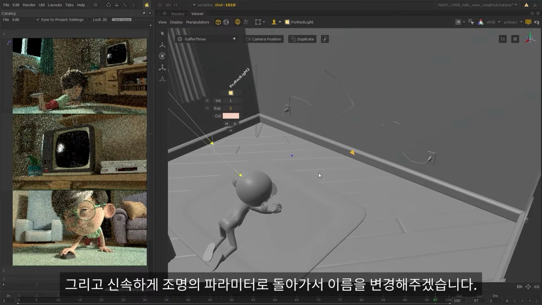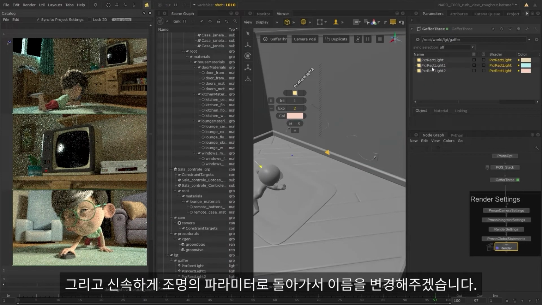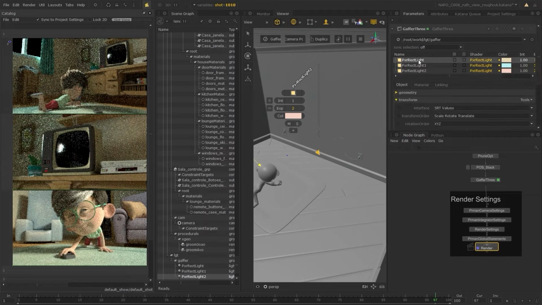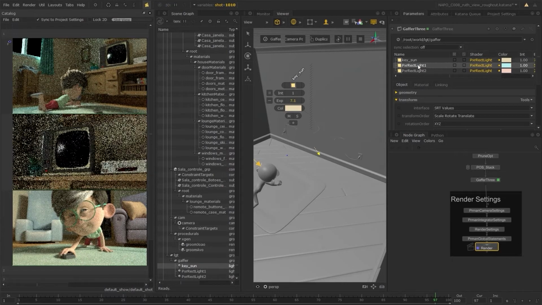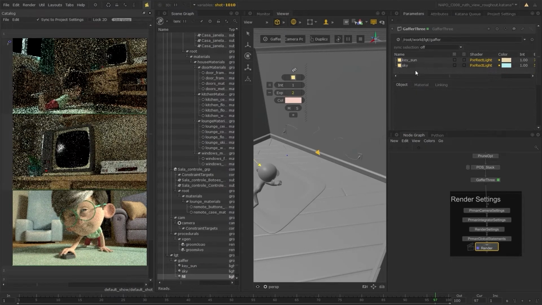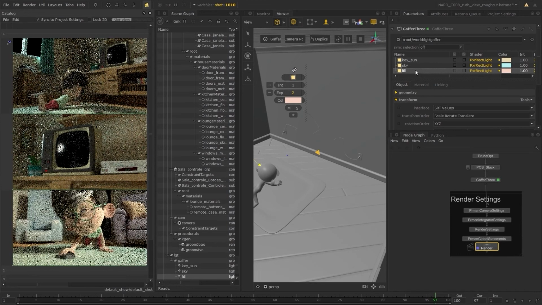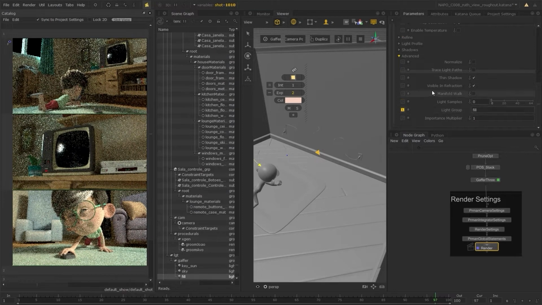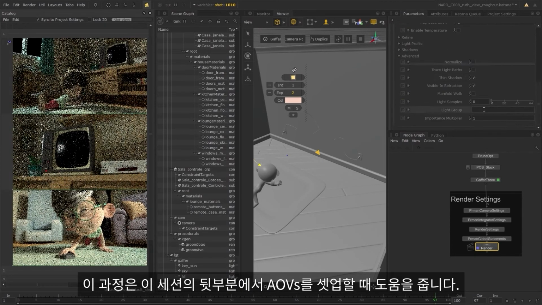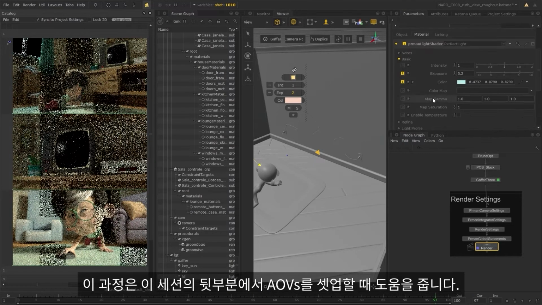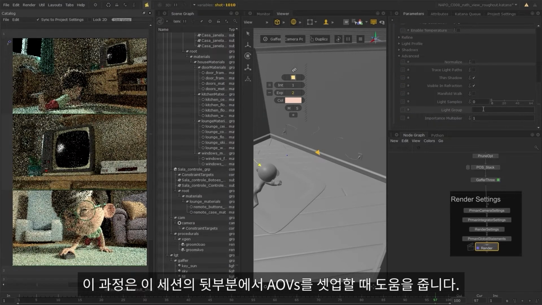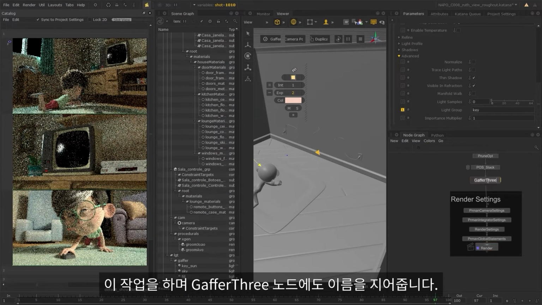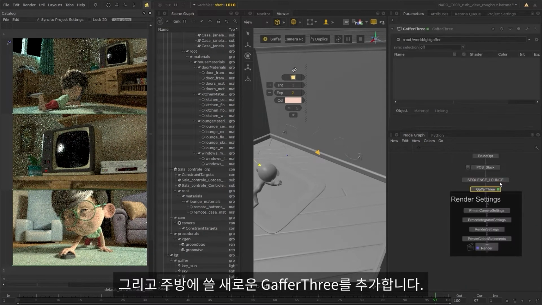So I'm just going to quickly jump back into the parameters for the lights and change their names. And then I'm also going to go into the advanced material parameters and assign them to a light group. And doing this will just make it much easier when I set up my AOVs later on in the session. While I'm doing this, I'm also going to give my Gaffer 3 node a name as well. And then I'm going to add a new Gaffer 3 for my kitchen lights.